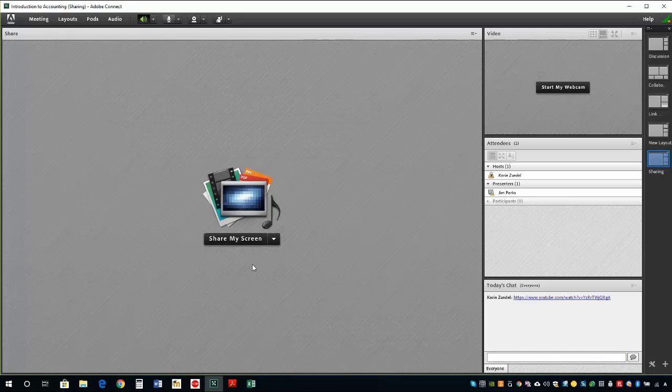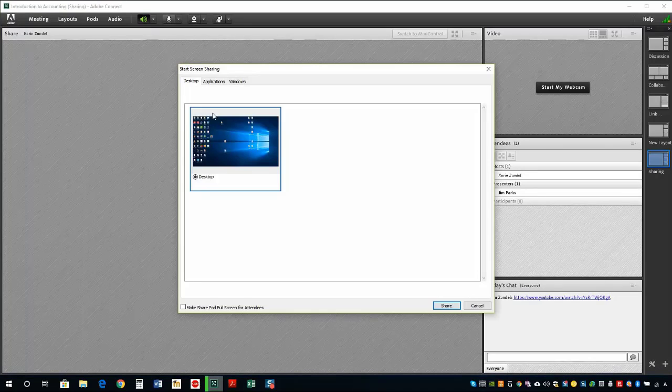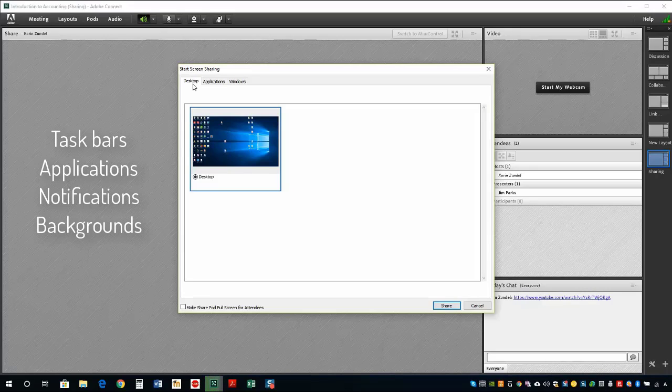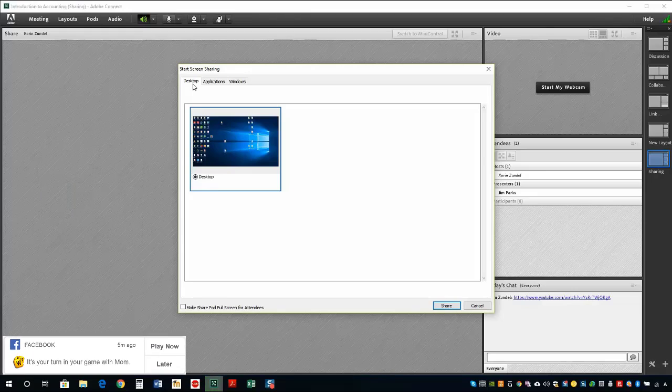To share other types of files, applications, or windows, click Share My Screen. You can share your entire desktop. This would include all taskbars, applications, notifications, backgrounds, everything. This is the most flexible option, but runs the risk of sharing information inadvertently.